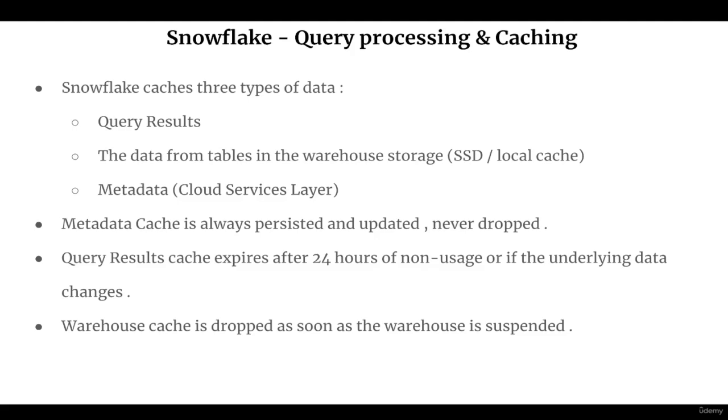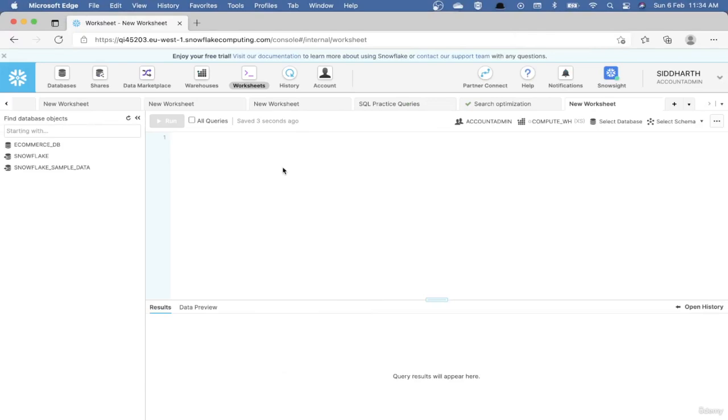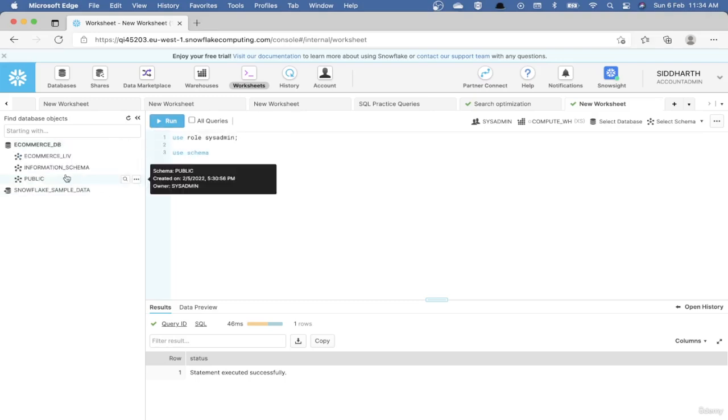Now, let's see each one of these in action. So let's go back to Snowflake. First thing I'm going to do is say use role sysadmin. Guys, just make sure you use the sysadmin role. You do not want to be an account admin when you write SQL queries. It's very bad practice. And I'm going to set the schema in context. So I'm going to say use schema e-commerce live.